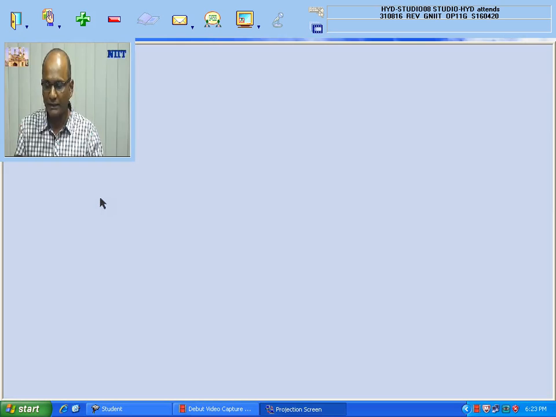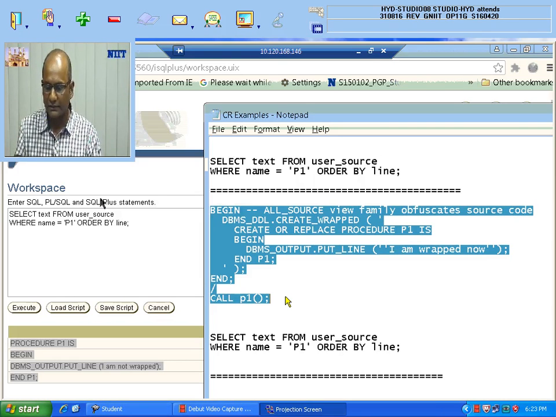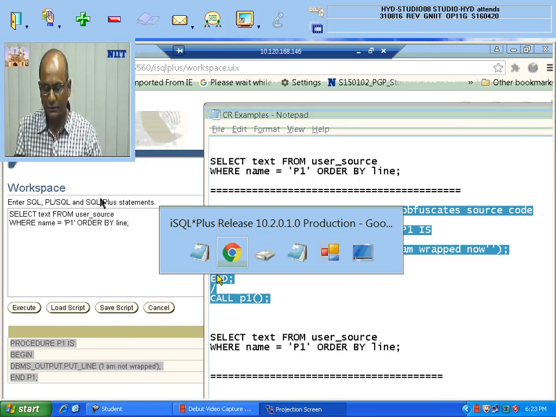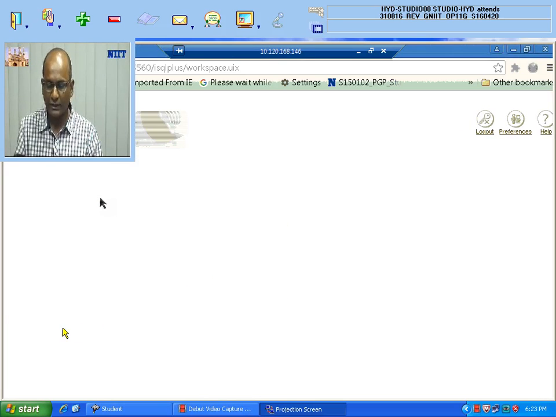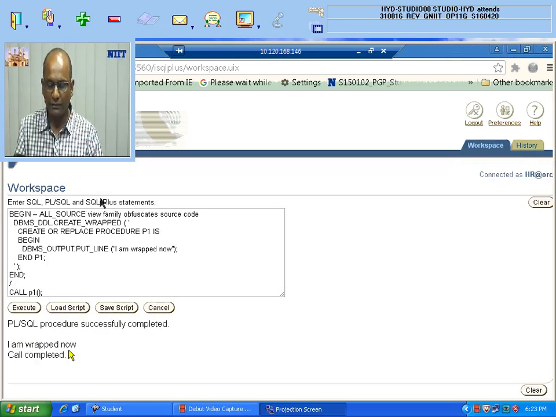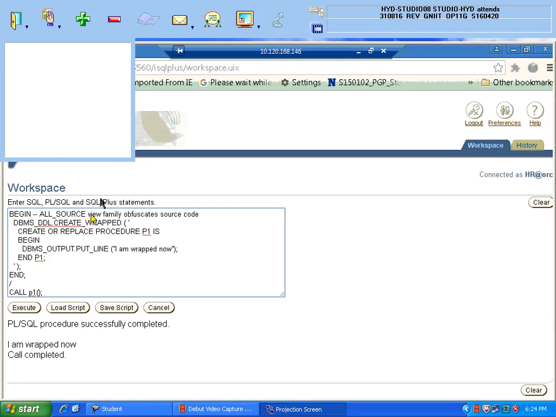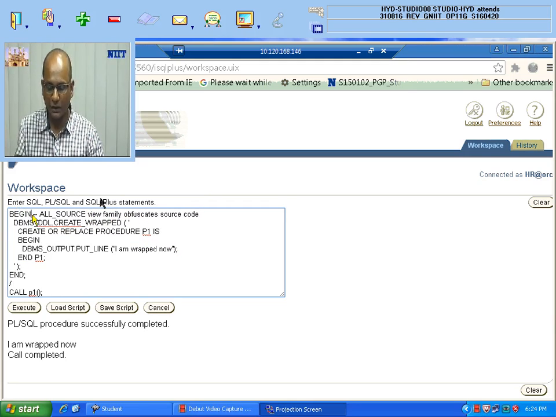Using the package, you can obfuscate it. So if I use the slash symbol, then this will be like a second one. So I execute it. So I'm wrapped now, and the PLSQL call has also been done at a time, because this slash will make it a second statement to be executed. So this is the procedure we have created, and I want to remove this comment also so that it would be much more clear to you all.